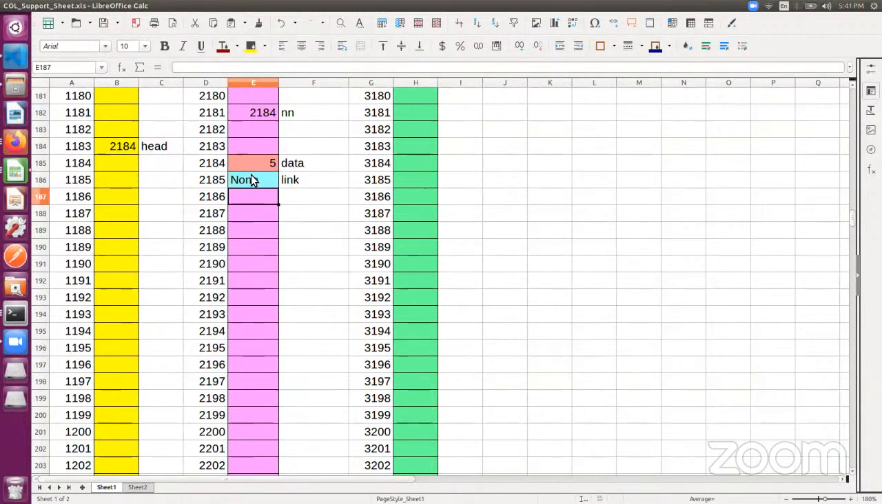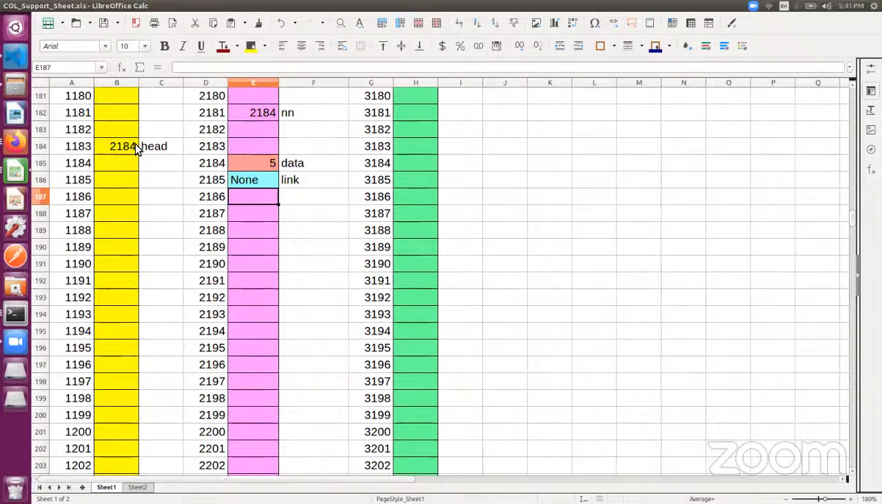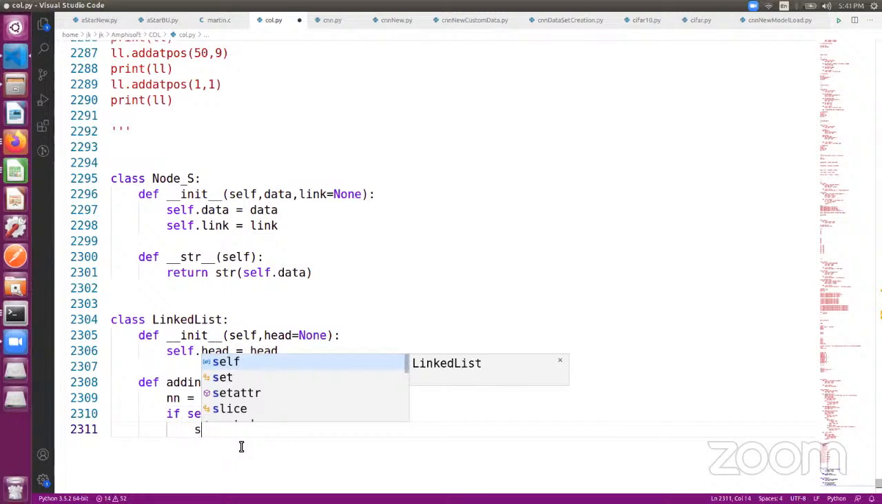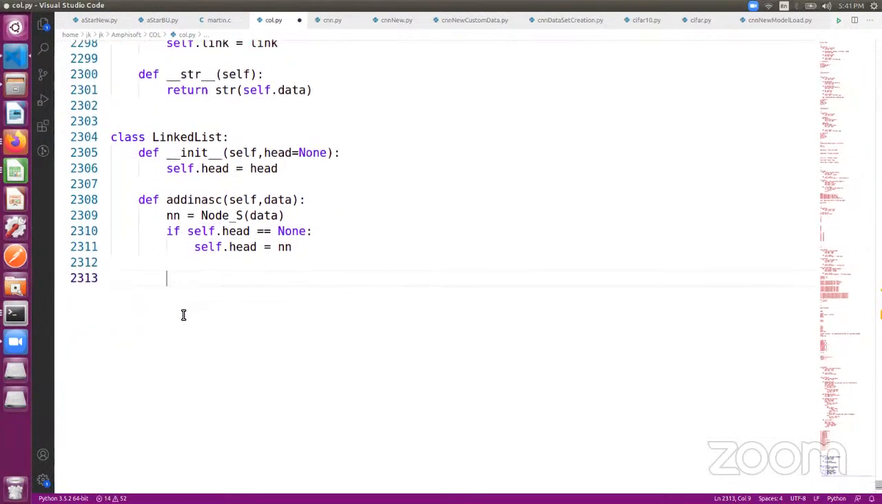So this happens while creating the node itself, so we need not worry about assigning none over here. Like we are creating a new node, NN is equal to Node underscore s of data. And then if head is equal to none, we have to change it, right? If self dot head is equal to none, what should we do? self dot head is equal to NN. Good. So first node done.